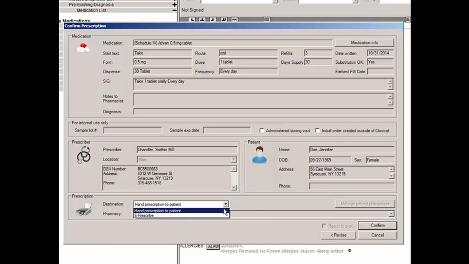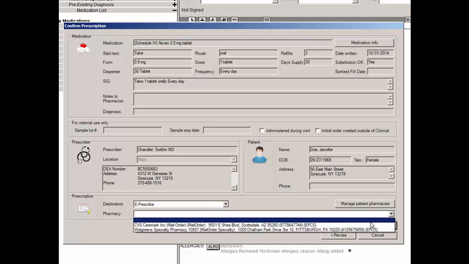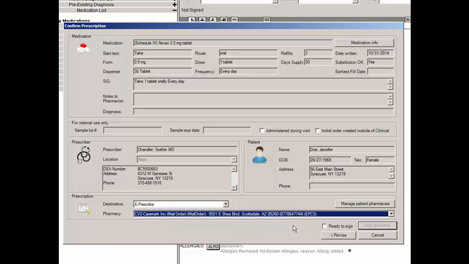If the destination is set to e-prescribe, you must select a pharmacy before you can confirm the prescription. If the pharmacy is not listed in the pharmacy dropdown, you can click the Manage Patient Pharmacies button to find and select the applicable pharmacy for the patient. To confirm the prescription, if the destination is hand prescription to the patient, click the Confirm button, or click the Confirm and Send button if the destination is e-prescribe and you are sending a non-controlled substance medication.